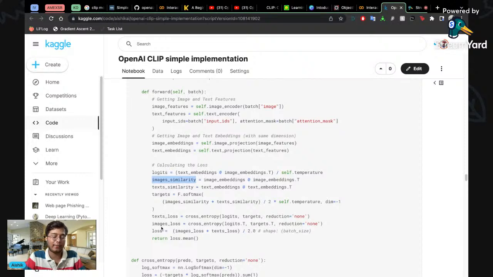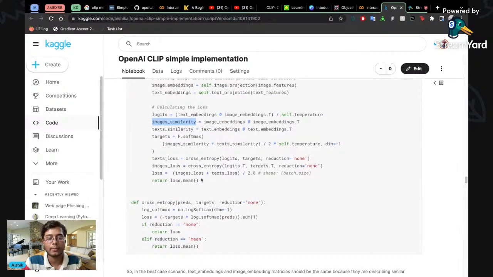And finally, the loss that we try to calculate here is the cross entropy loss, because we have the labels as zeros and ones, and we have values between 0 and 1, and we would want the right values to be as close to 1 and the wrong values to be as close to 0. That is why we are using cross entropy loss here. So the text loss would be cross entropy of logits with targets, and the image loss is similarly cross entropy of logits transpose and targets transpose. The entire loss is basically the mean of both these losses.